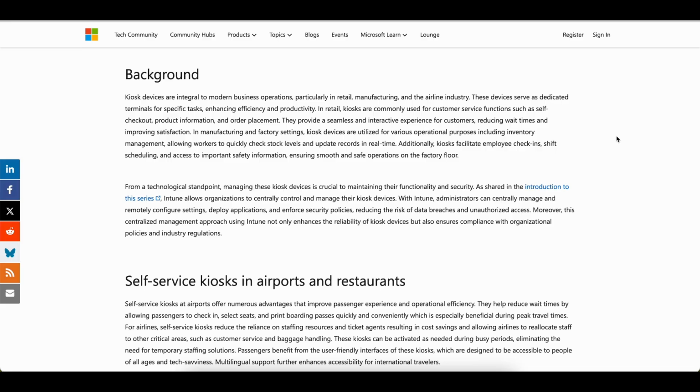Kiosk devices are integral to modern business operations, particularly in retail, manufacturing, and the airline industry. These devices serve as a dedicated terminal for a specific task, enhancing efficiency and productivity. In retail, kiosks are commonly used for customer service functions such as self checkout, product information, order placement, and so on. You can see those kiosk devices placed in supermarkets as well.